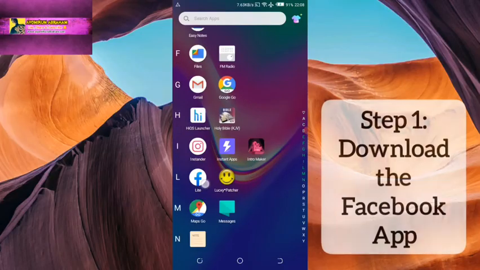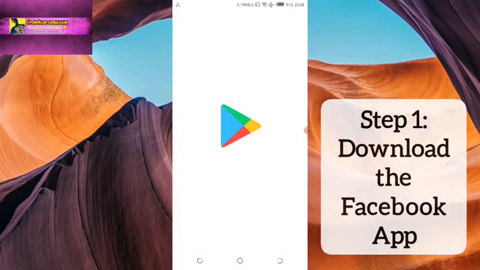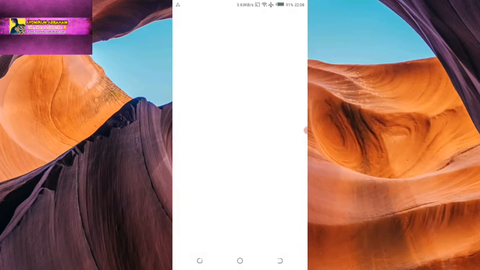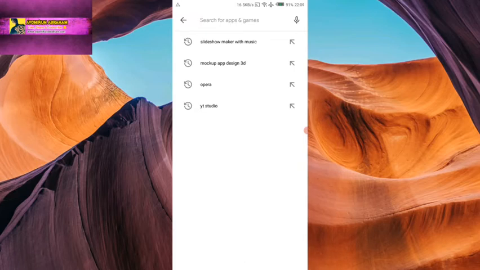So the first thing here is to go to Play Store to download the Facebook app. If you are using Android, you go to Play Store. If you are using iPhone, then you go to Apple Store. Then you search for Facebook.